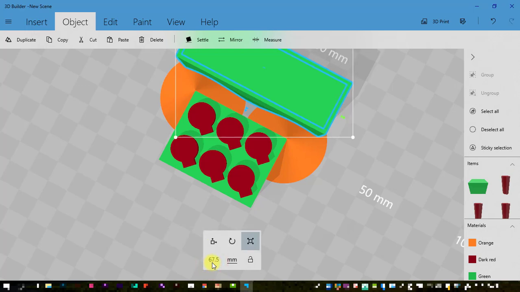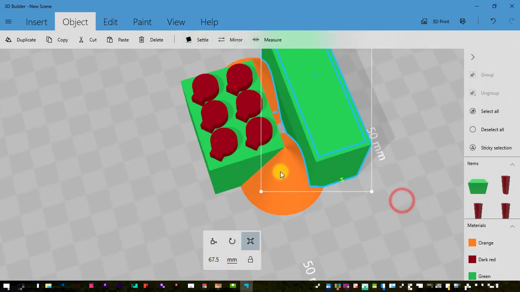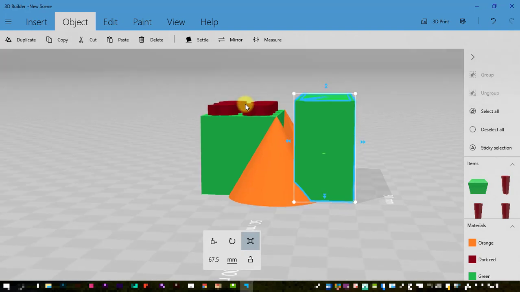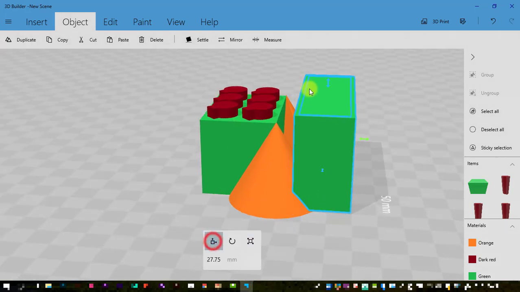I was just double checking my measurements, making sure that I got those right before I move on. Okay. As before, I'm increasing the height of the hole that I'm going to punch out.